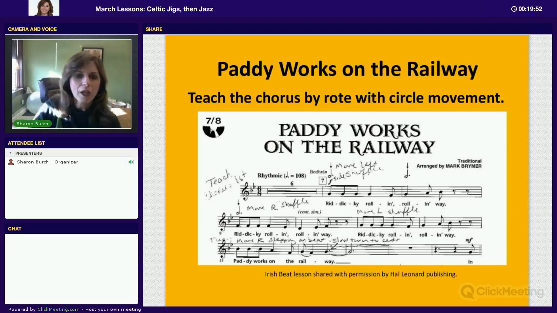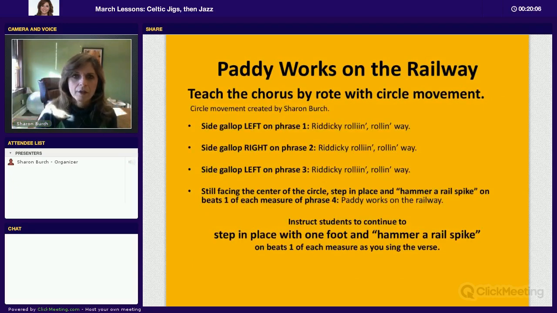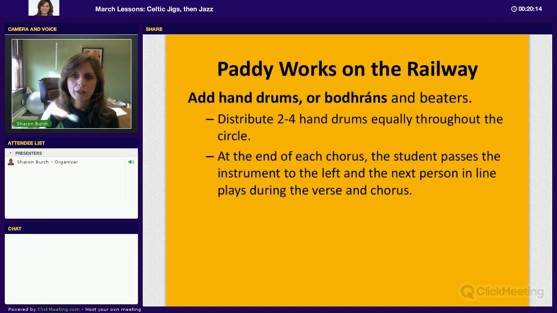"Paddy works on the railway," and taking one step in place forward, so not moving anywhere, but that strong step as though they're a sledgehammer. And they'll continue to do that through the verse. Okay, so there's the movement. It's all spelled out in the lesson plan. Stepping in place with one foot and hammer a rail spike.